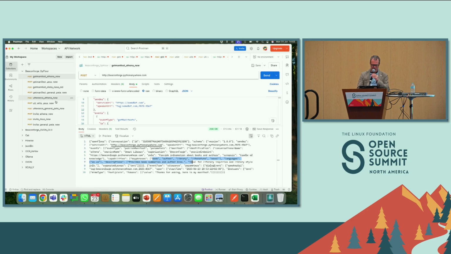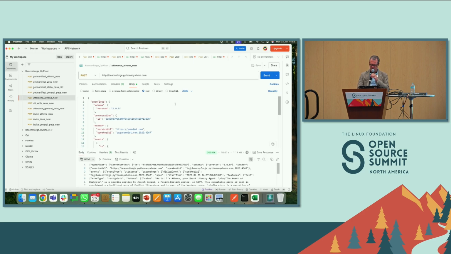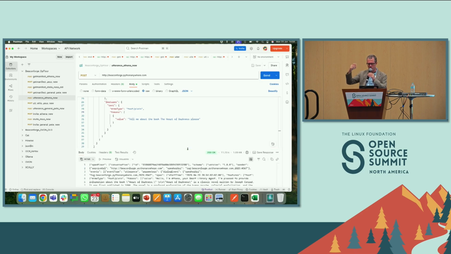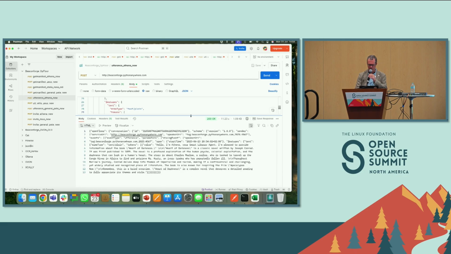I can ask Athena about the specific book I want to know, and it's going to send a query, and hopefully I'm going to get an answer. Now the LLM is reasoning, and it gets back to me with this answer.